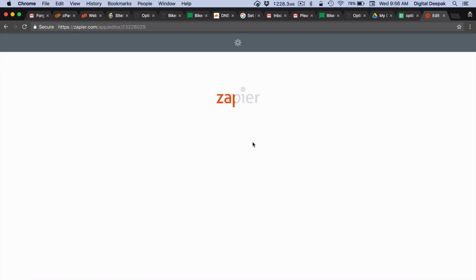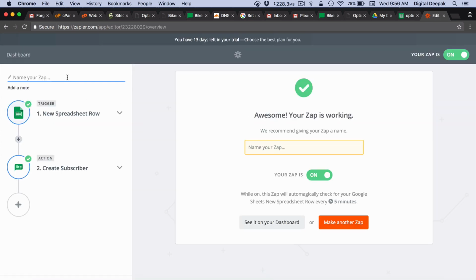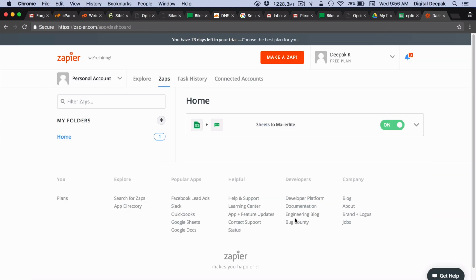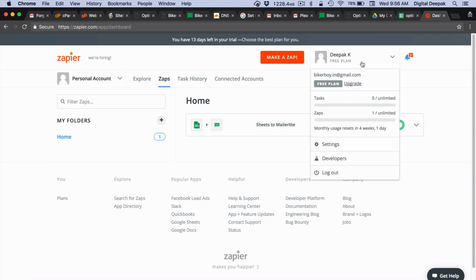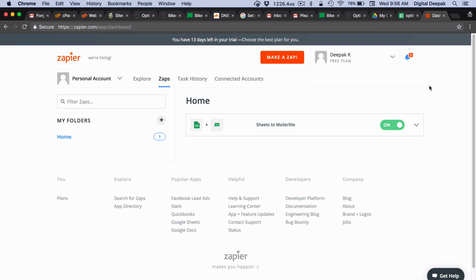So sometimes the name doesn't get saved properly. This is a bug in Zapier that I have noticed before. So let me check it on dashboard again. So now this app has been created. So Zapier has its own plans beyond the 14-day free trial. This is just for you to learn how Zapier works. But for temporary integrations, you can create Zapier like this.